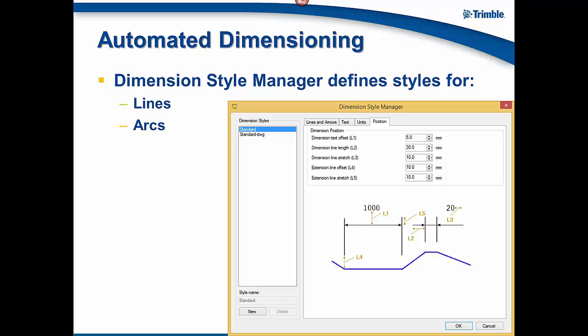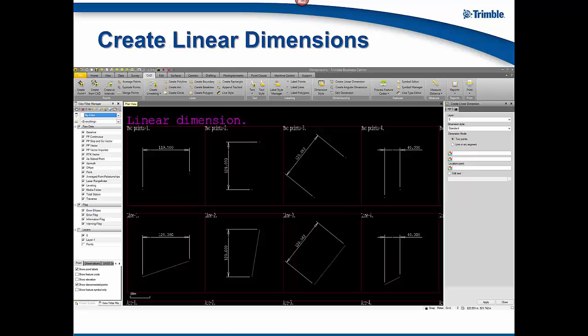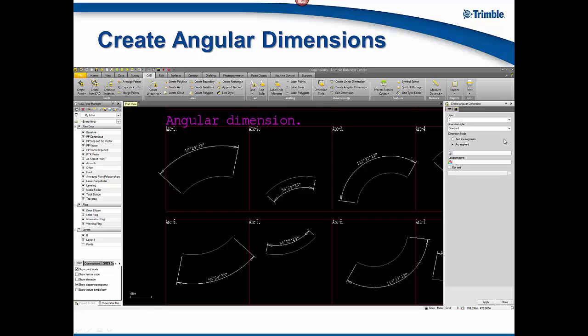We have also created automated dimensioning. So using the dimension style manager, you can define the lines, arrows, text units, and position of the dimensions, and you can efficiently dimension any linear or angular objects. And this just shows some examples of how you can place the linear dimensions. So you can choose any 2 points, or you can choose a line or arc segment. For the angular objects, again showing how you can quickly get those angular dimensions in.